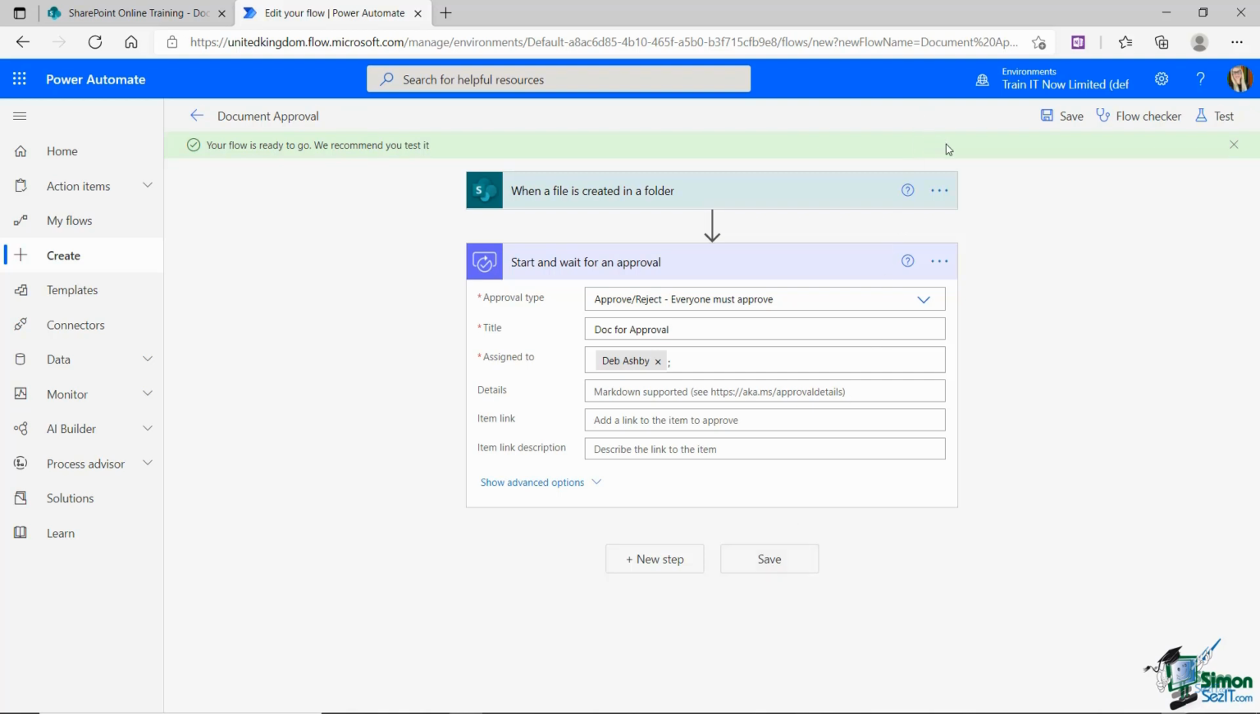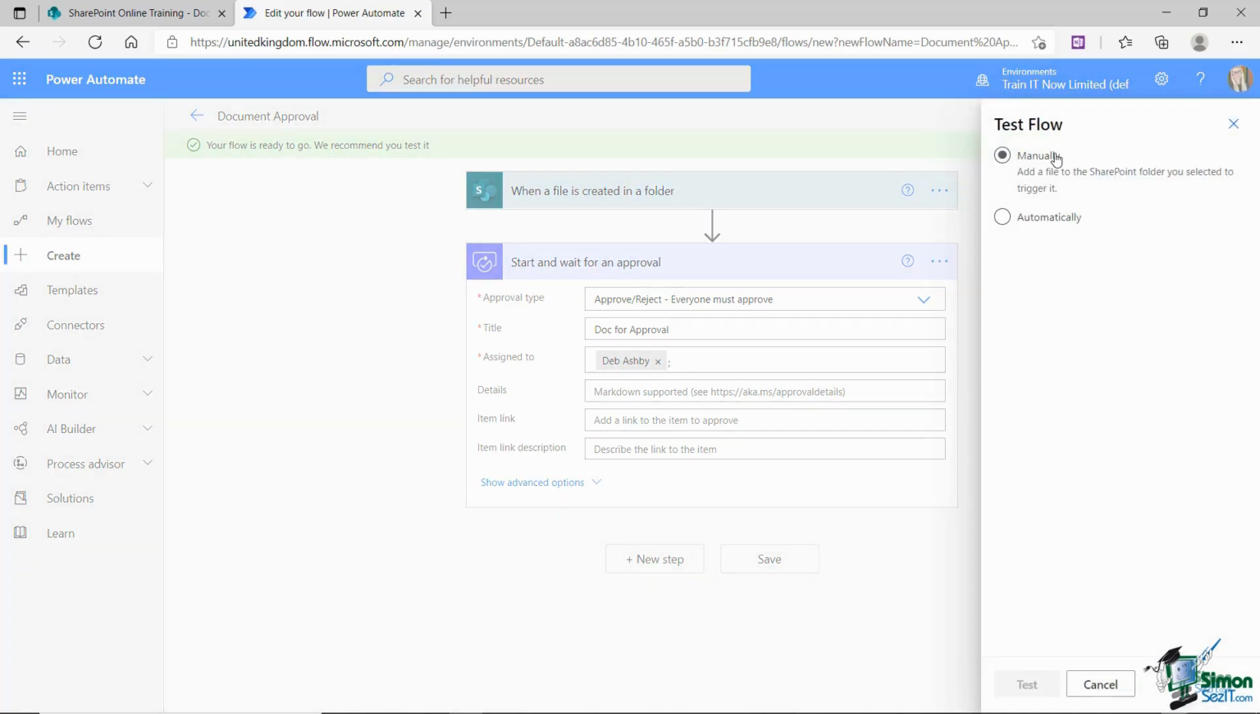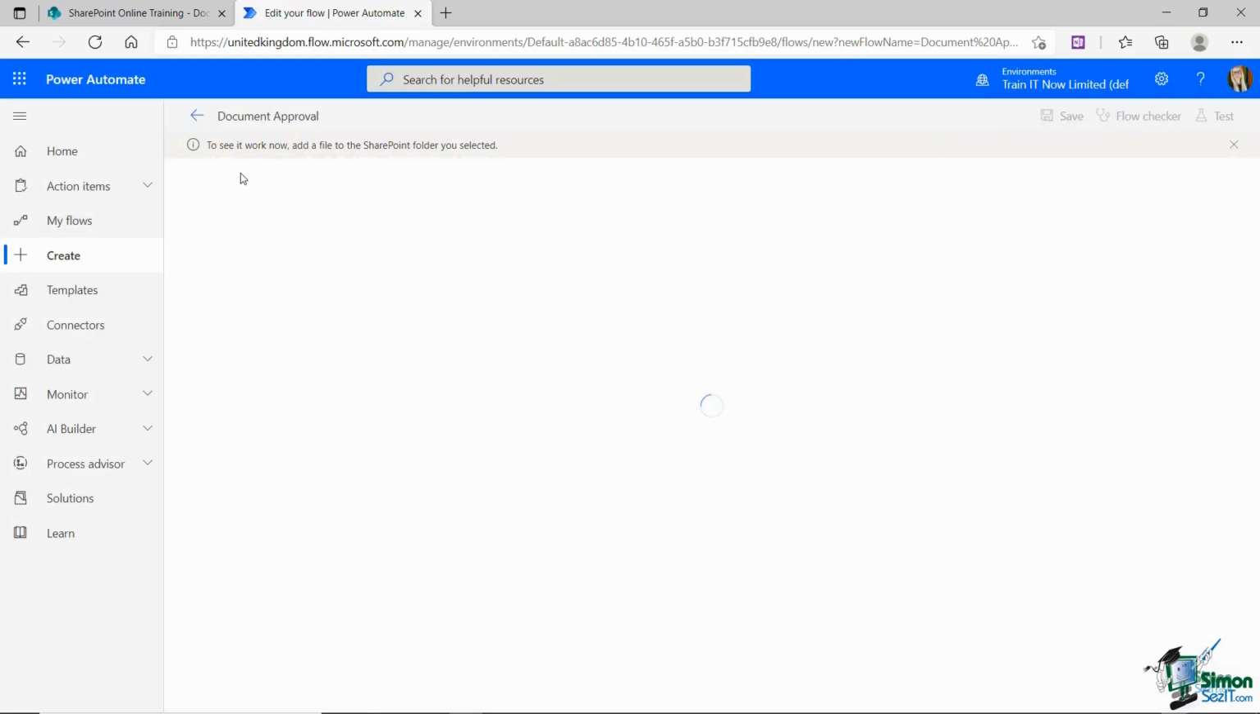Now, what you'll notice is that in the top right-hand corner of the screen, I actually have a little test button just here. So once you've created your workflow, let's click on Test, and you can choose if you want to test this manually by adding a file into the SharePoint folder or automatically. Now I'm going to test this manually. And then right at the bottom, I'm going to say Test. And you can see that I now have a message at the top that says, to see it work now, add a file to the SharePoint folder you selected.